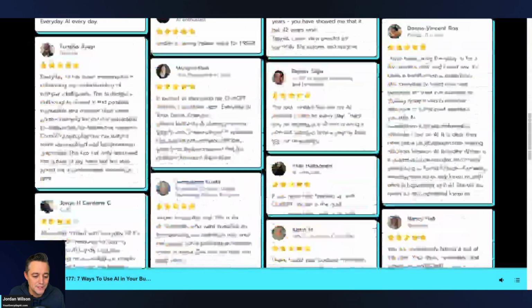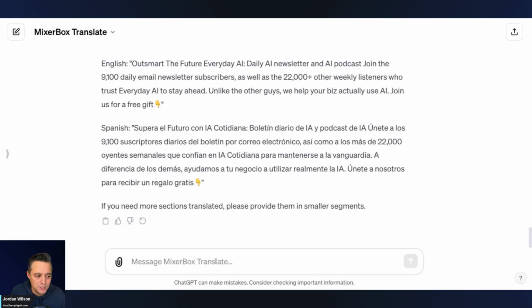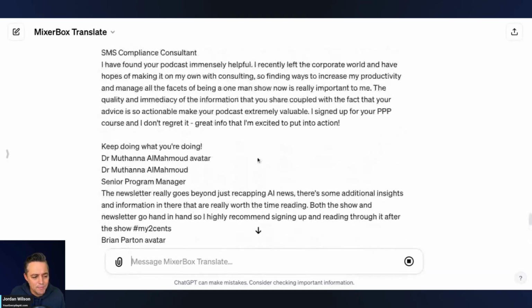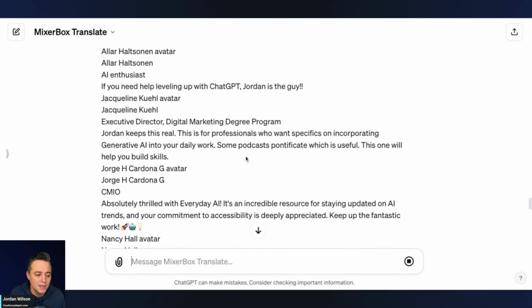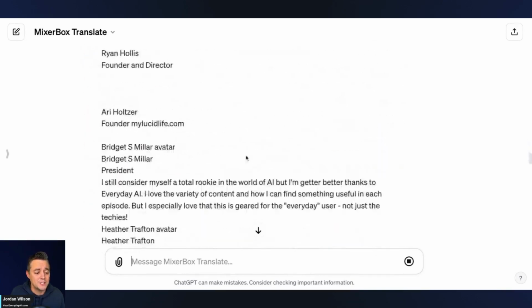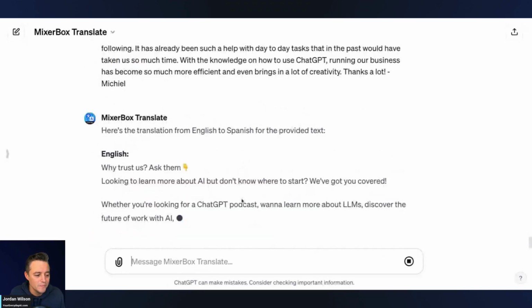Let's do this. So I'm going to just copy all of those, and I'm going to give this one more try here inside of the Mixerbox Translate. So I'm going to say, please translate this from English to Spanish. So we'll give it one more try to see how it does. So this might be a little bit more manageable in terms of the content. It might still be a little too long. This is actually a lot of content. Looks like at least a couple thousand characters.